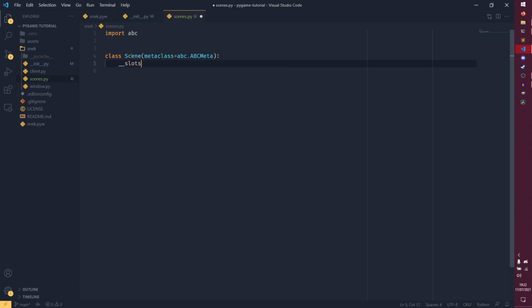And then we have our slots again for our scene. And then we have client, so we kind of have to pass the client through. It's a bit annoying, but we do. We have a separate one for window just to make the references a bit easier. We have frames, and then we have timer. So this allows us to actually calculate the frames per second that we're running at.